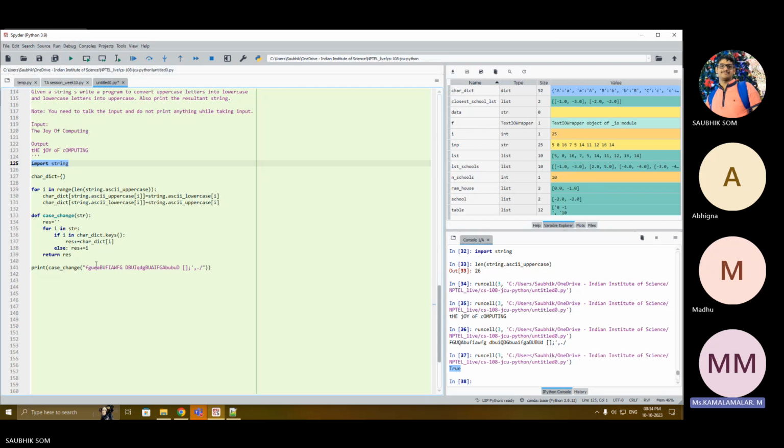Swap case is a method which is present in string, like str dot. Like for a list we have append. For a string we have some methods. I did not know that.